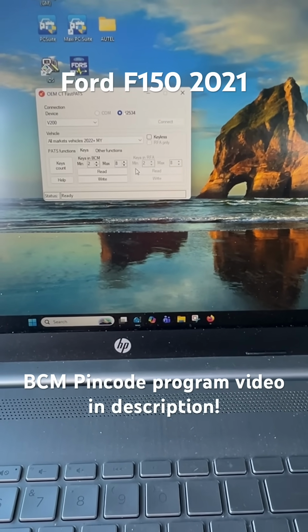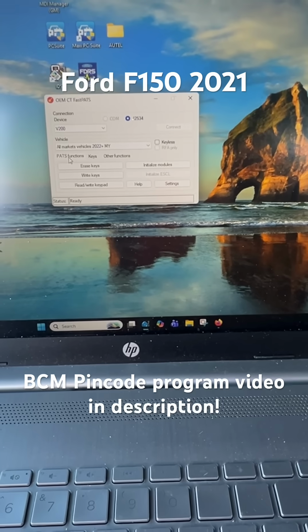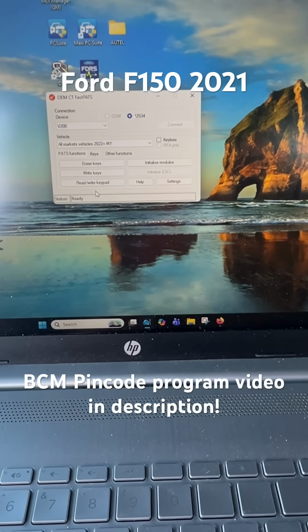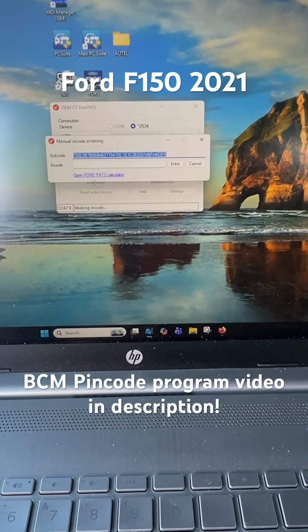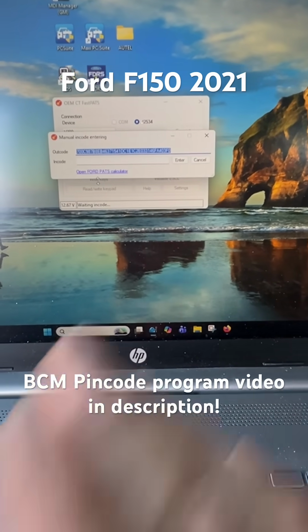Okay. Let's go to PATS functions. And let's just do write keys. Cool. So there's that information. I'm going to copy and paste.